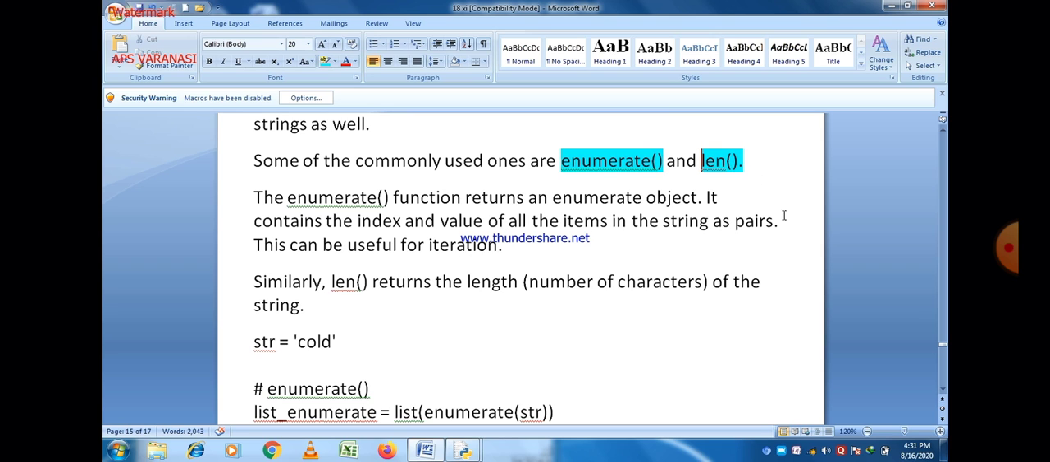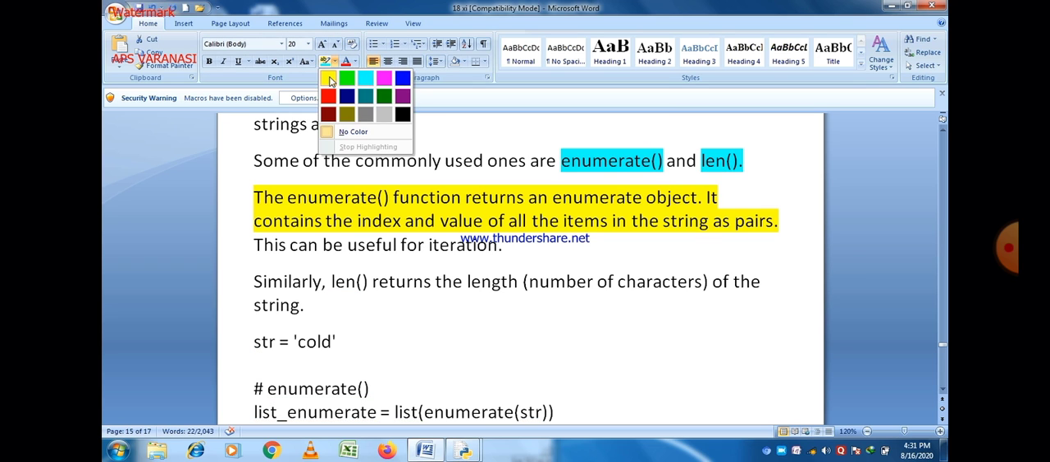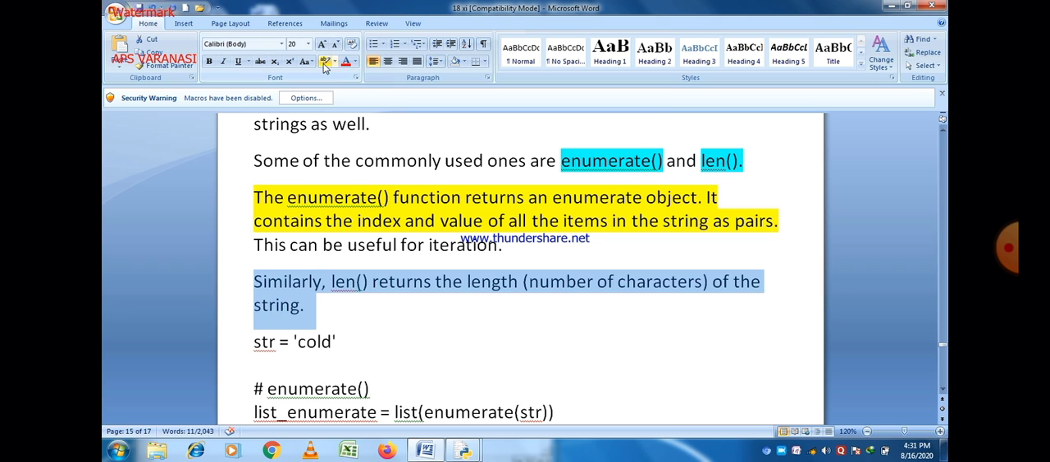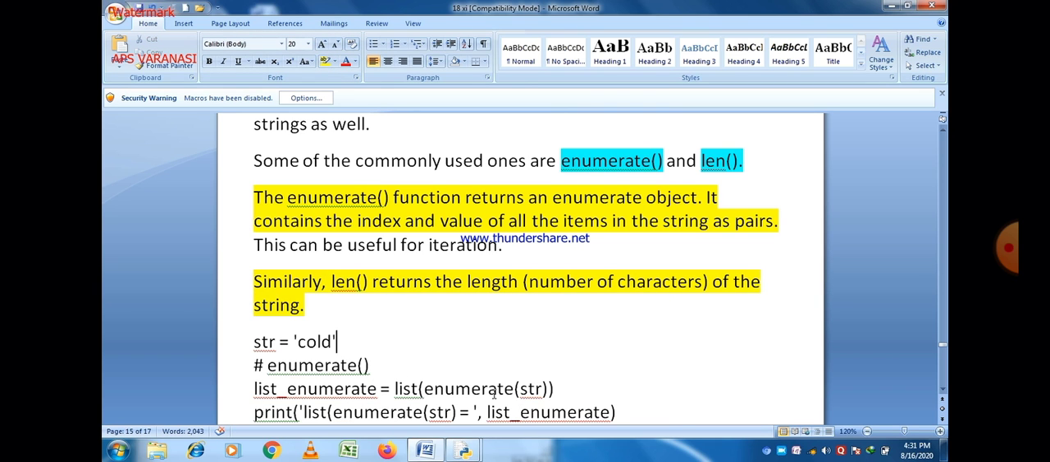Two important built-in functions are enumerate and len. You can easily find out the functionality of len. Len basically returns the number of characters of the string. And the second one is enumerate. Enumerate is similar to len, but there is one difference: it also returns the index position.